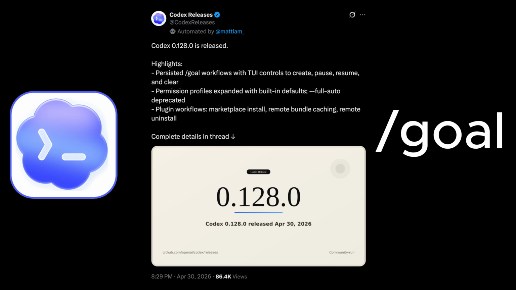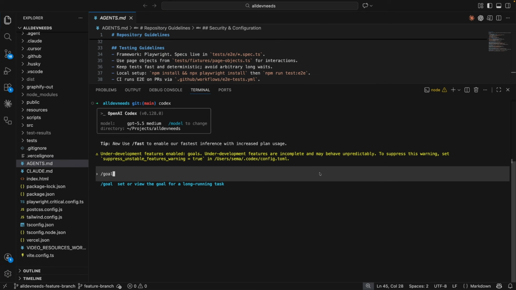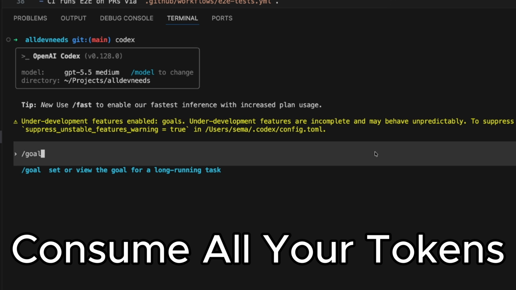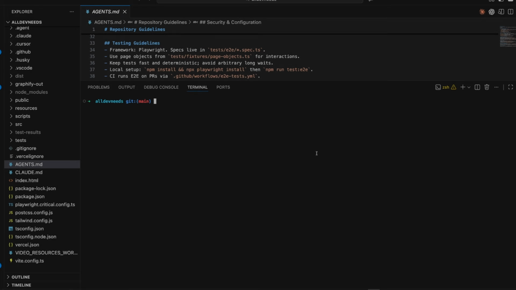So there is a new command in Codex, the goal command. It has a lot of potential, but using it wrong may consume your whole token usage. So let's dive into it.